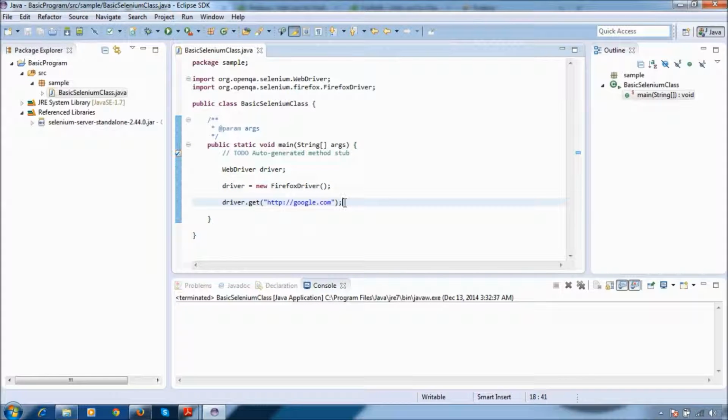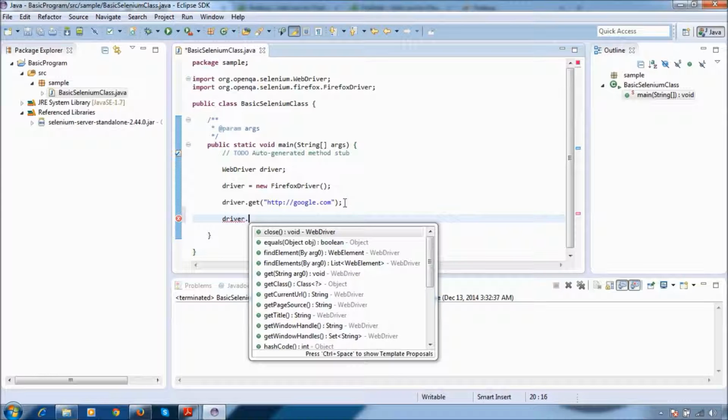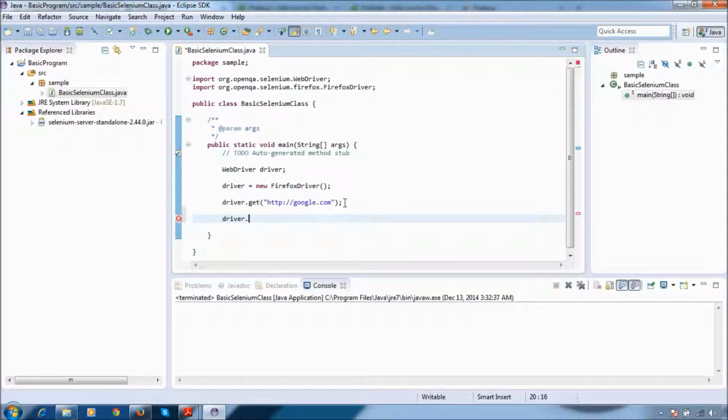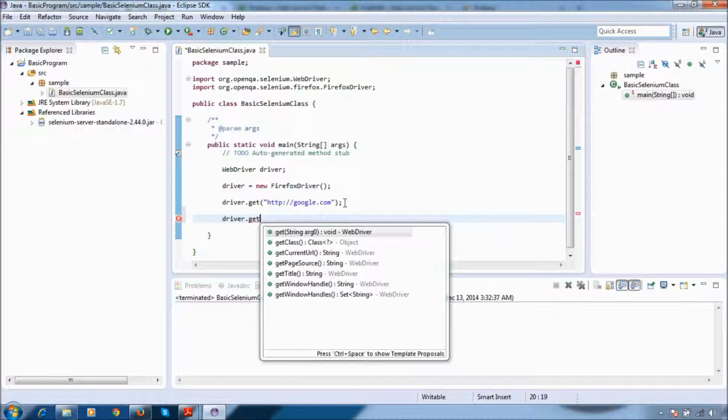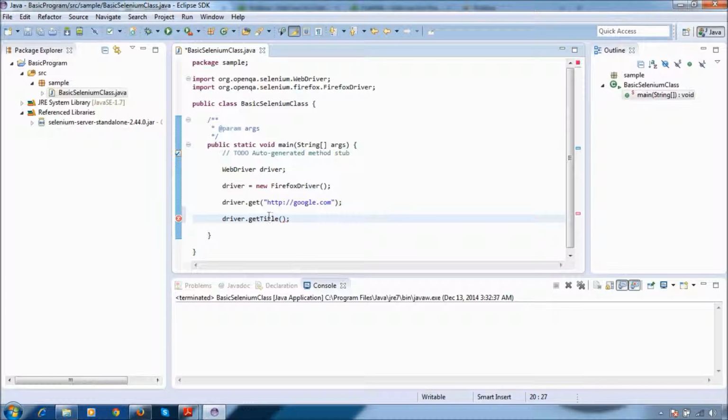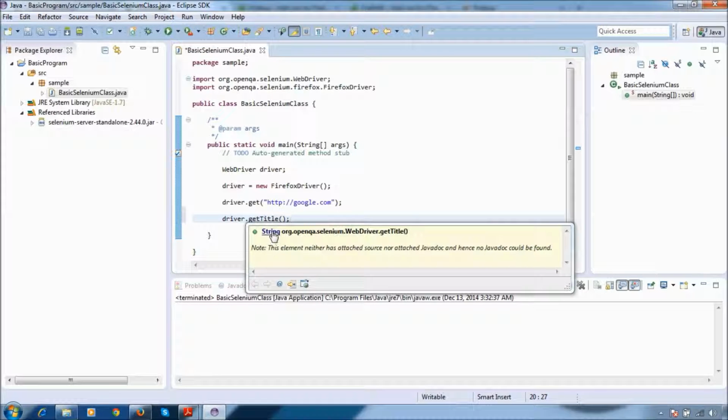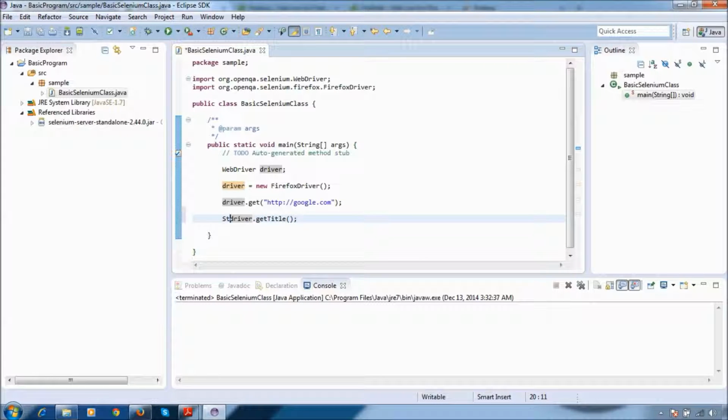After navigating, what do we need to do? Let us see what title this page has. So how to get the title of this page? When I say driver dot title, get title, there's a method called getTitle. This returns me a type string. So I declare a variable of type string and I'm assigning the page title to it. Let us print and see what it prints.